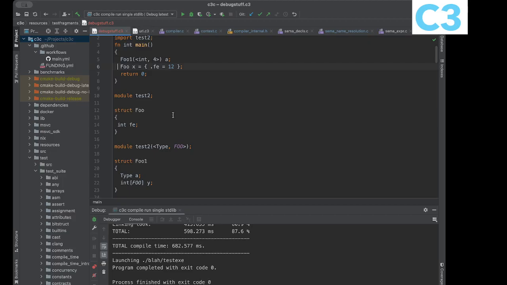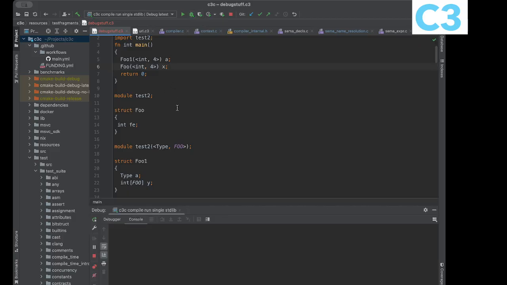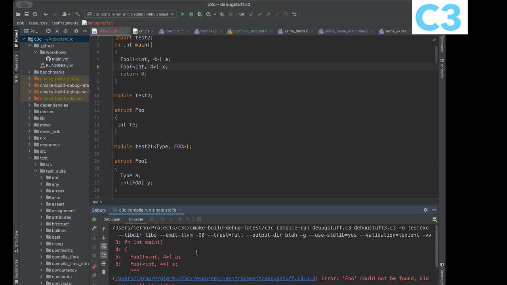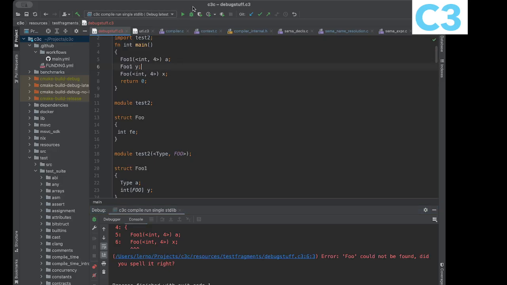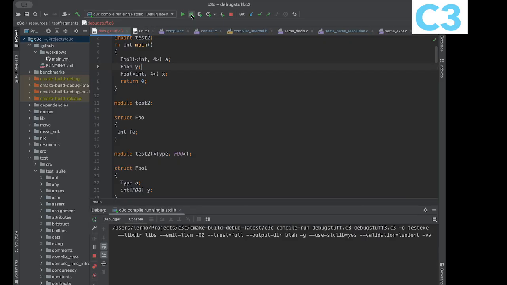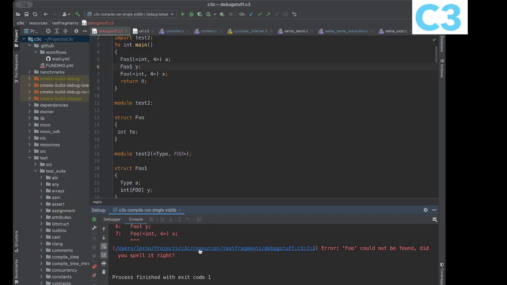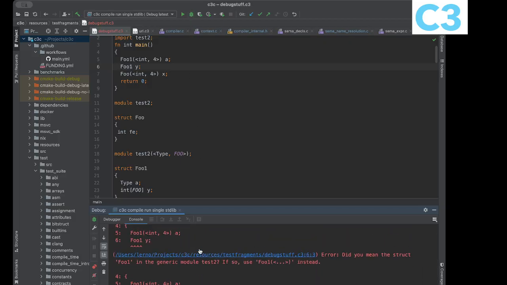Because what happens is, what happens if you do foo, right? So kind of treat that one as a generic thing, right? Something like that. So now we get foo cannot be found. Did you spell it right? And that is completely weird. And that will be similar if I just do this. Again, it will say I think foo1 could not be found, right? Okay, so in this case, did you mean the struct foo1 in the generic module test2? If so, use foo1 instead.